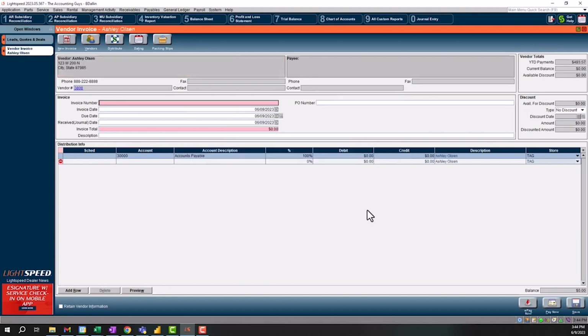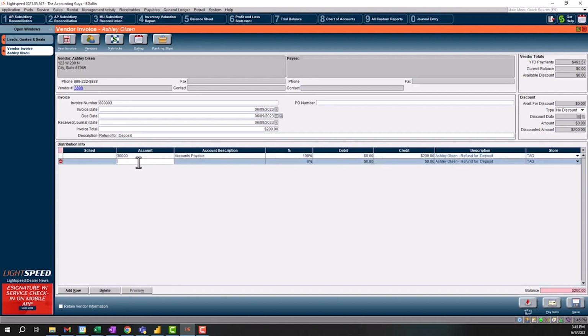So we'll just put it under Ashley Olson. For the invoice number, it's a good idea to do it for the sales deal or the stock number of the unit, making it easier to research. You know exactly what you're looking for. So we'll go ahead and do that. Then enter in the dates. The amount of the invoice is going to be 200, and then you're able to enter in the account here.